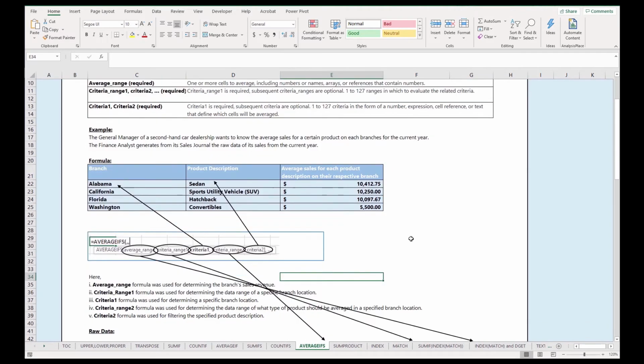In our example, the general manager of a second-hand car dealership wants to know the average sales for a certain product on each branch for the current year. The financial analyst generates from its sales journal the raw data of its sales from the current year. Using the raw data within the data table, the financial analyst is able to calculate the average sales based on the criteria of branch and product description.